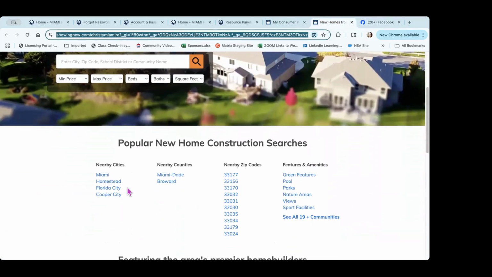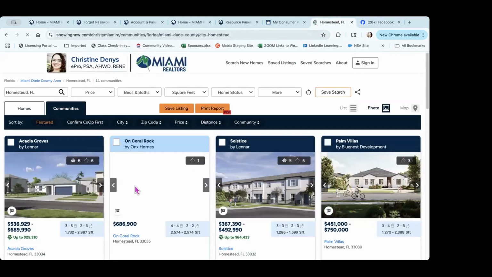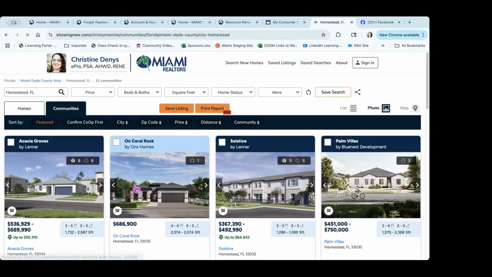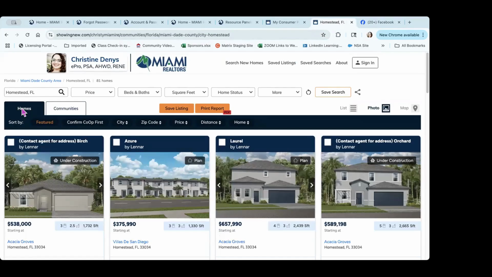Let me check in Homestead. This is how the search looks when I'm looking at property in the new home source professional. So far, I clicked on the city of Homestead. I do have 11 communities that are available for me. I can either look at it as individual homes or I can search by communities.